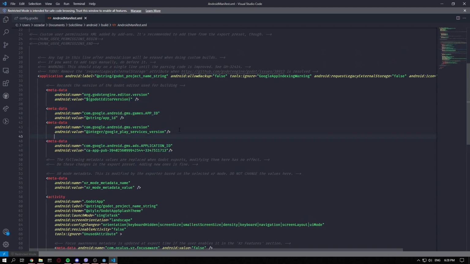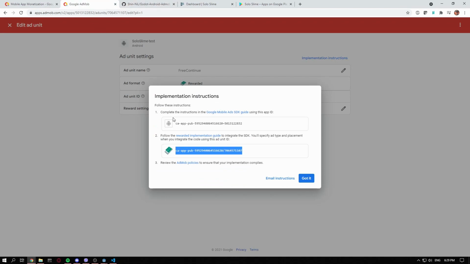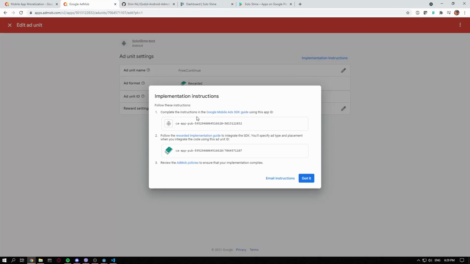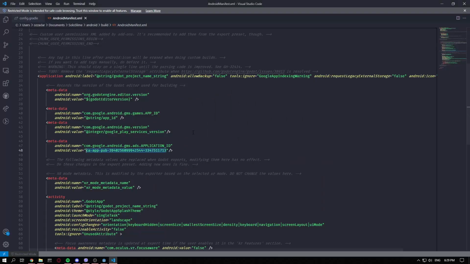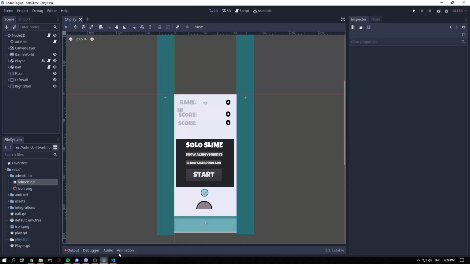So we added the metadata for the ads application ID, but now we need to put in our own application ID. So once again, we go back to AdMob. And if you go to any of your ads and go into your implementation instructions at the top, you have "using this app ID," and you just grab this app ID right here. And you paste that into this spot here. That's everything you need to do to have ads working in your application.